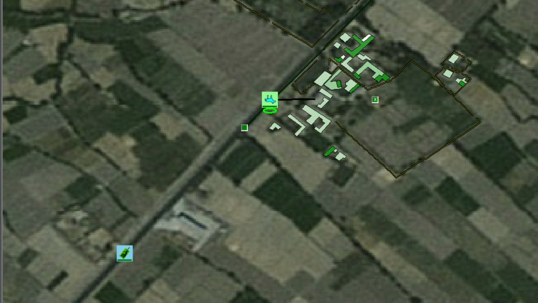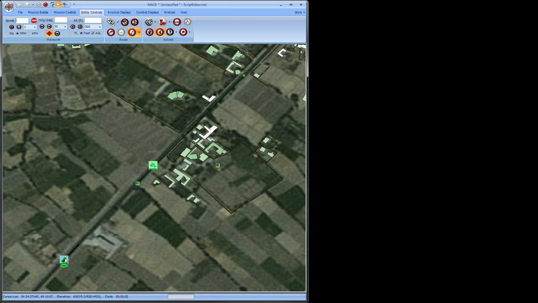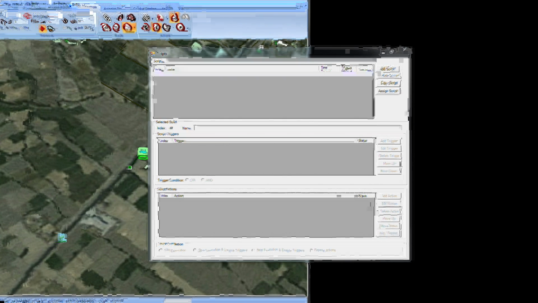I've created a simple situation. A tank is driving into a village, and a donkey blocks his path. I could try to be quick with my inputs and have the tank slow to a halt and have the donkey move out of the way just in time, but I don't want to leave things to chance. So instead I'll use a script editor to manage that.